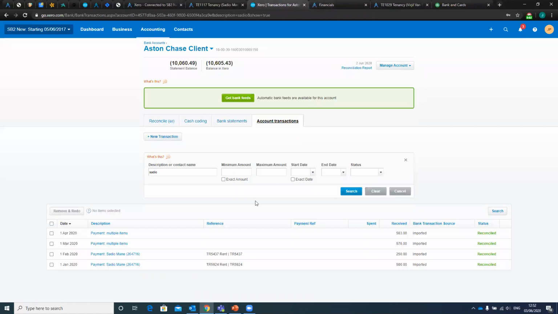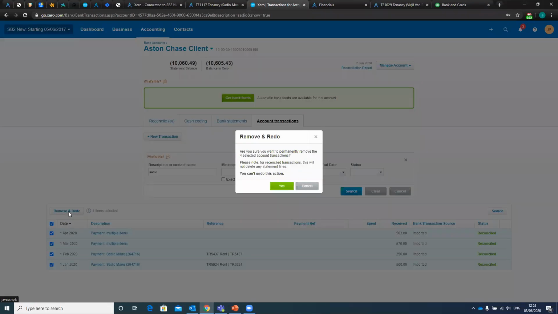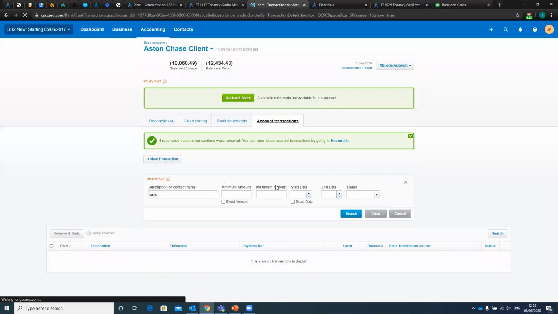So it's important to use the remove and redo function. What that allows you to do is remove the link between the statement line and what we reconciled it with, but also delete the payment that we created by doing this. So by clicking remove and redo, it sets us back as if we didn't reconcile anything.